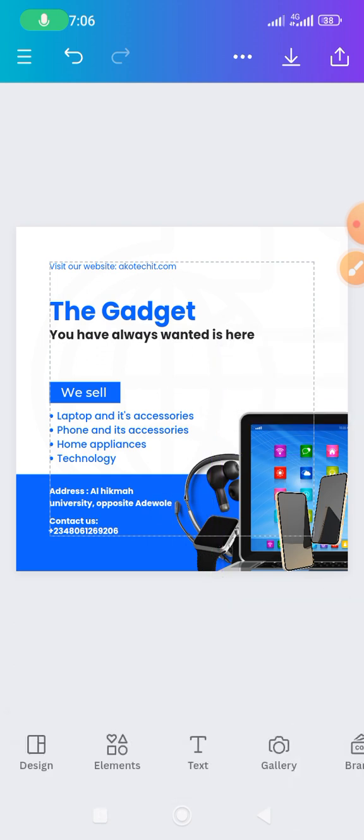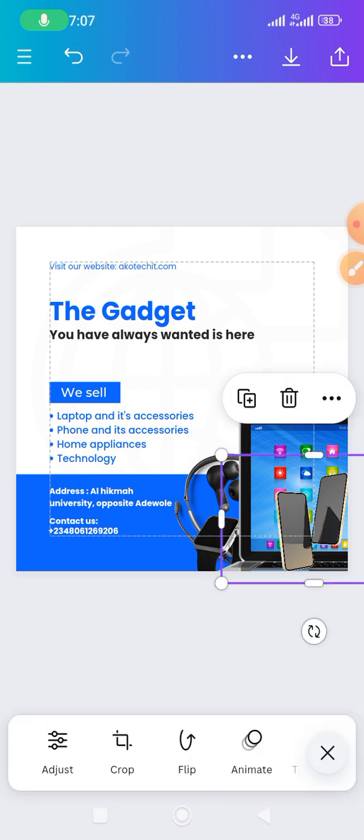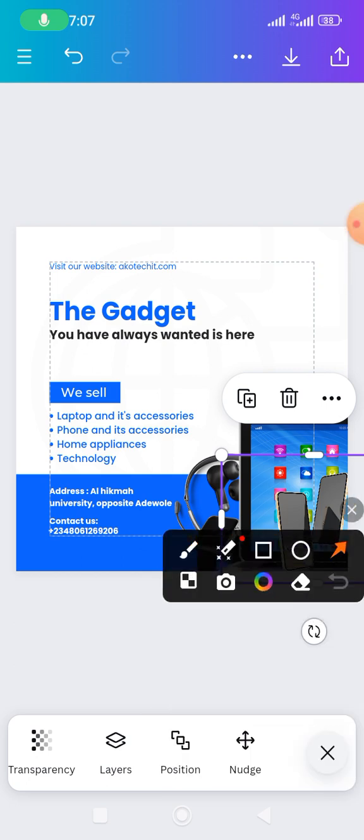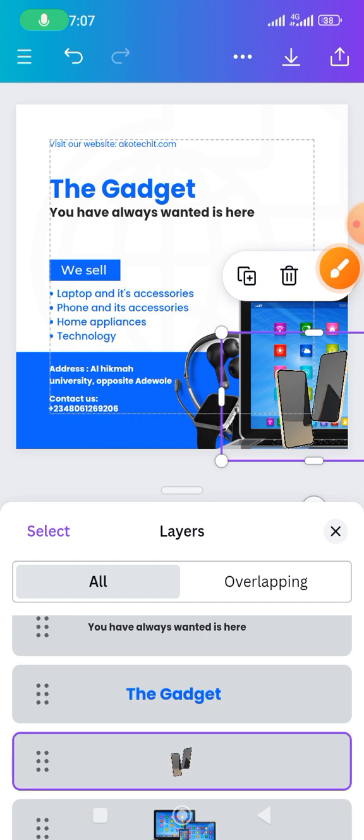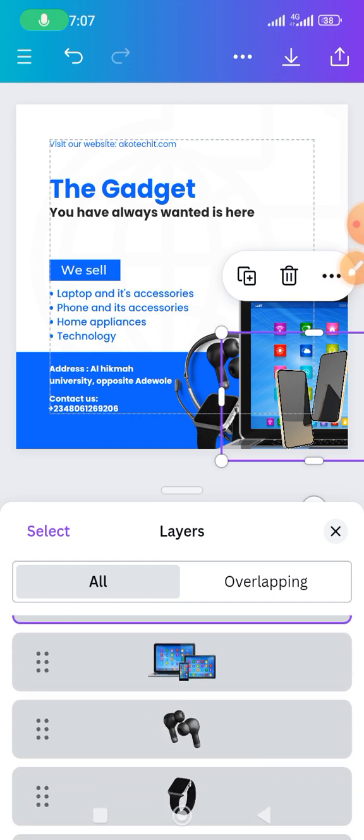So if you want to click on one element now and you're unable to click on it, you just go to this layer part, this layer. You just go to it to click on it, because if your design has too much everything, you may not be able to click on one of them. Like if one is at the back now, you want to bring it forward, you just come here and click on this one.